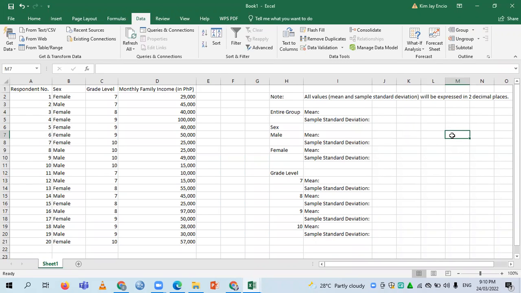Ciencio, and today I will be showing to you how to utilize Microsoft Excel to determine the mean and standard deviation of our interval or ratio data when they are grouped either by nominal or ordinal variables.